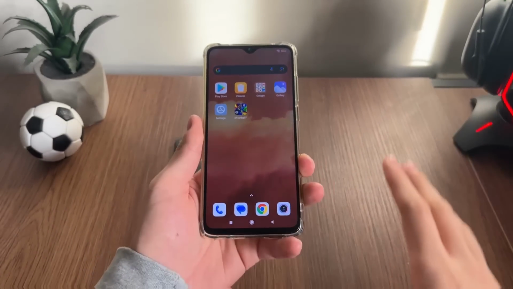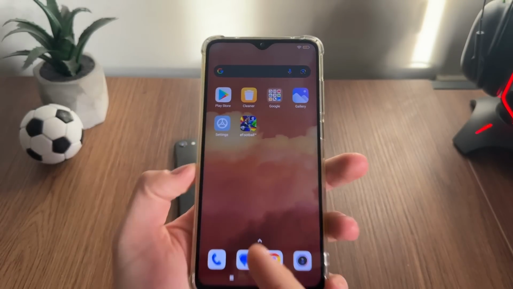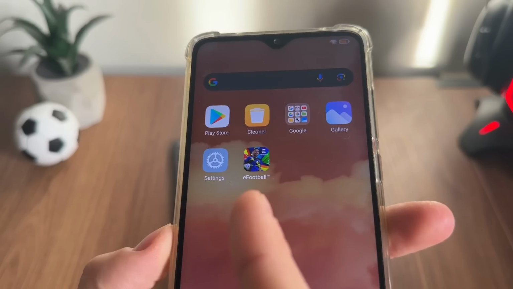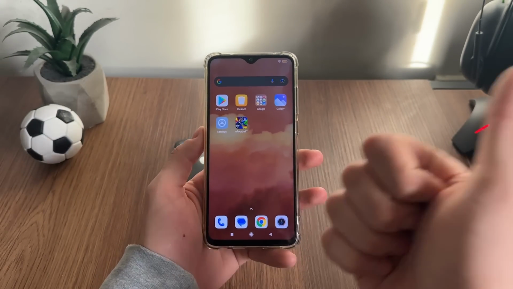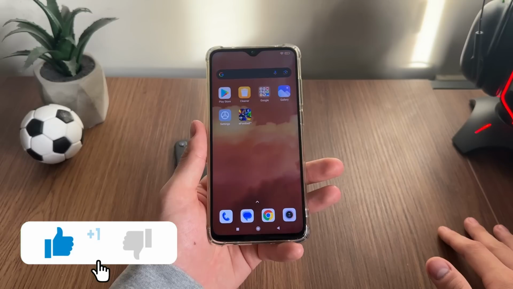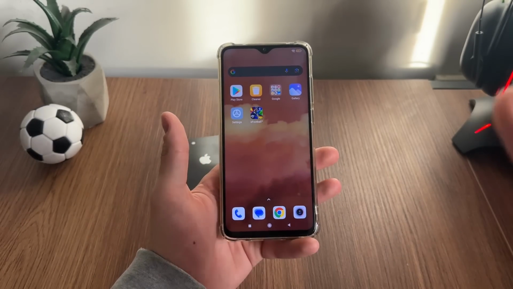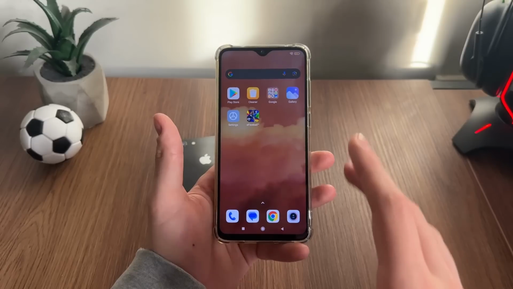Hello there YouTube and welcome to my brand new tutorial. In this tutorial, guys, I'm going to show you how I got unlimited GP and coins in eFootball 25 latest update, guys. Absolutely free, safe and online without downloading any modded APKs or any hacks or anything you can imagine, guys. It's absolutely free, safe and online, and I will show you now how you can get it.